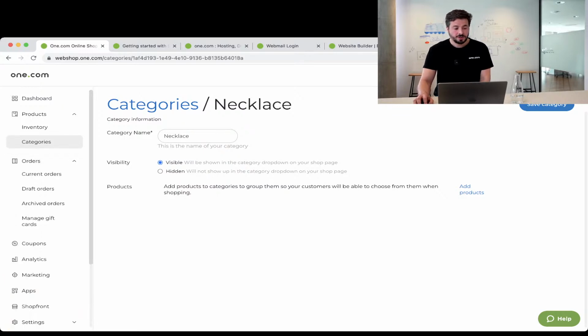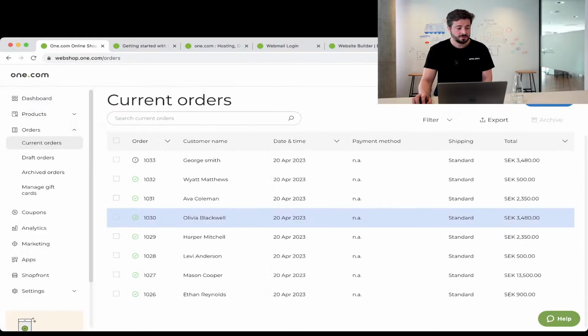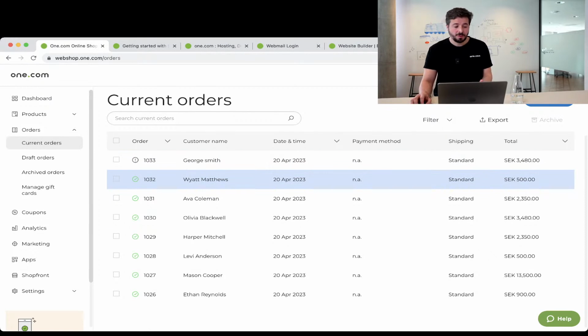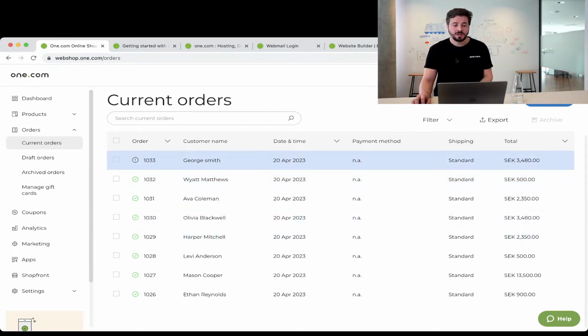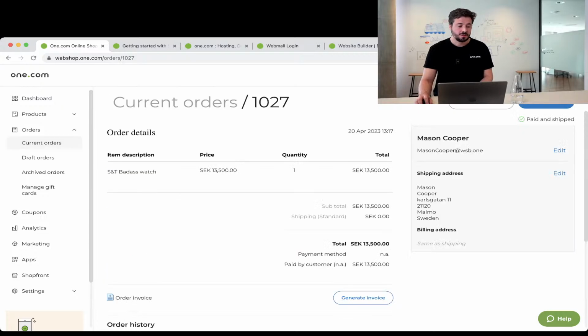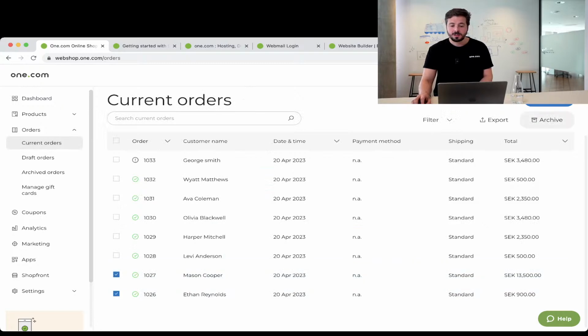And then for orders, here you can keep track of your orders. So let me not save this one. And then here you would be able to see all the orders from your shop. If there are too many in here, you can always archive them. So you can select the older ones. Oops, sorry. You can select the older ones, and then you can come here and archive.